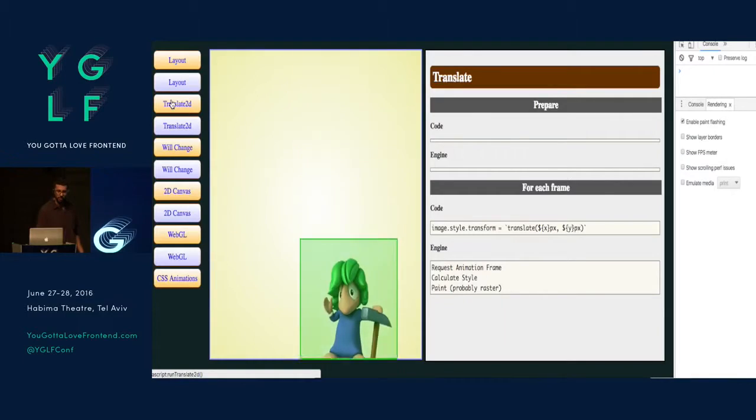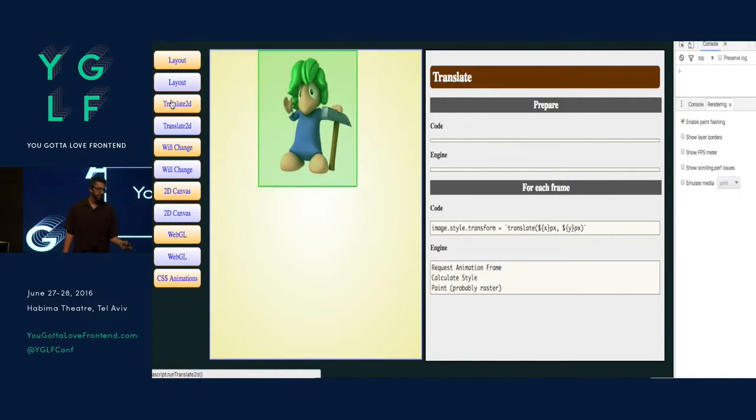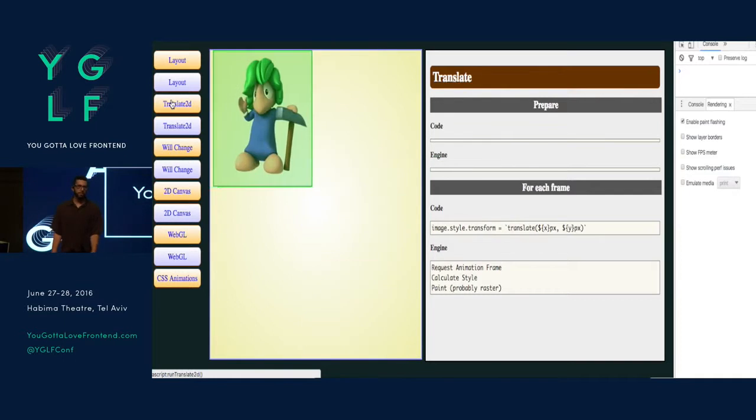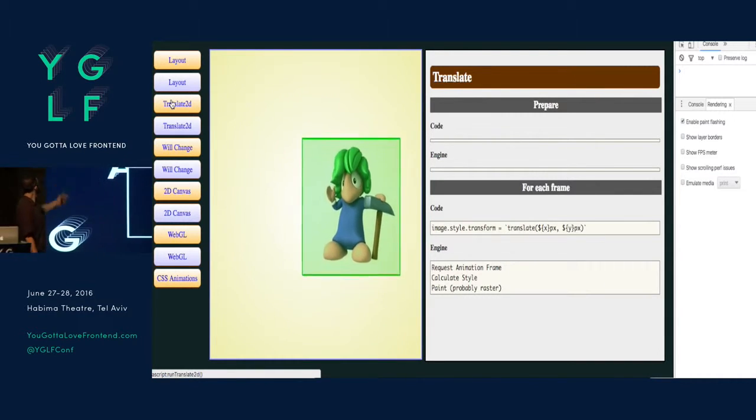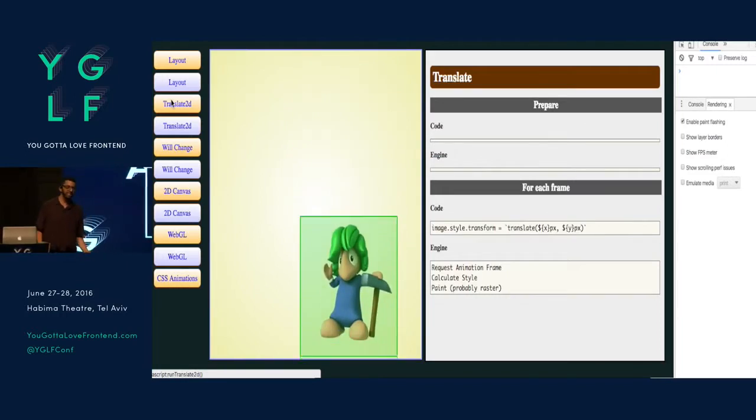Next one is translate 2D. This is a little better. You see that I'm pointing on the screen, but you can't see it. We are seeing that the lemming itself gets repainted, but not the canvas around it. What we do for each frame here is that we set the transform of the lemming and nothing else. So we still recalculate the style, we still request the animation frame, and we still paint.